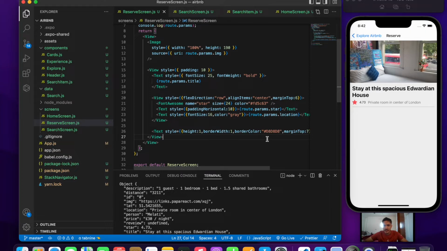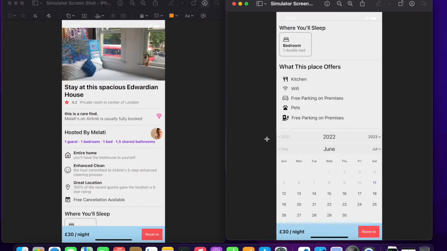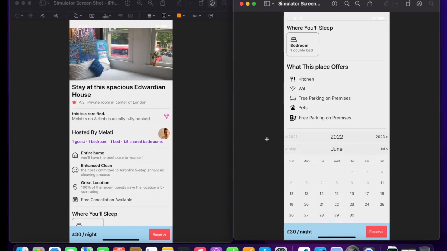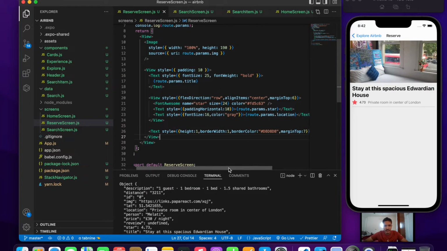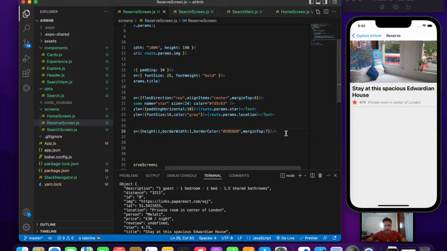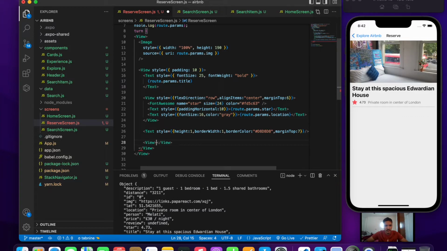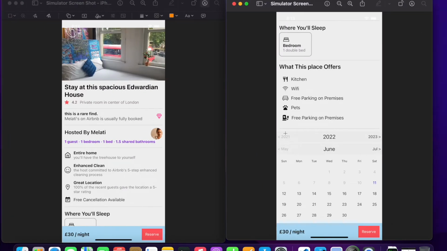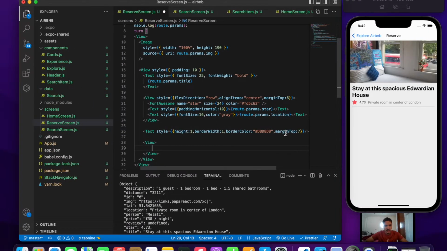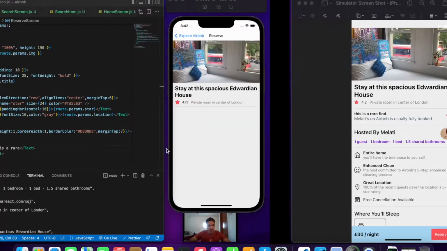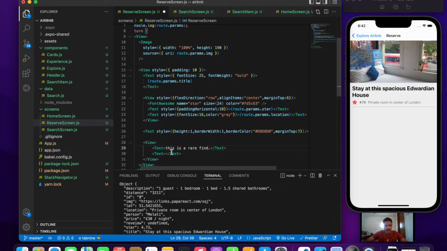Okay, so next, after that, we will render another view to get that information. It has two lines or two texts initially. So the first text says this is a rare find. So this has to be bold.